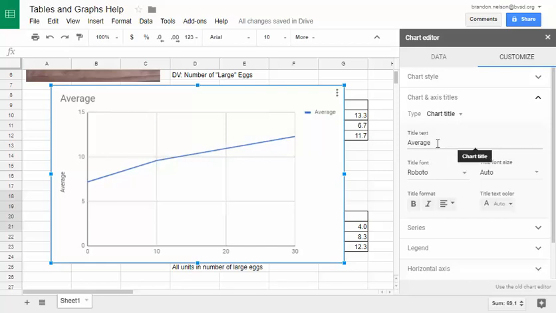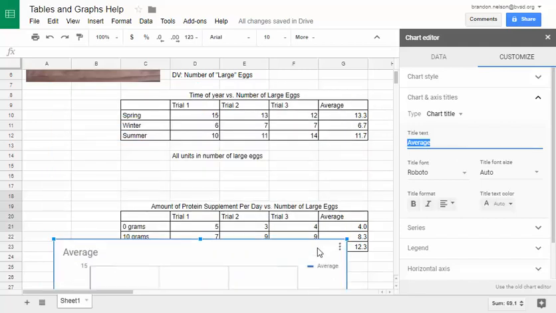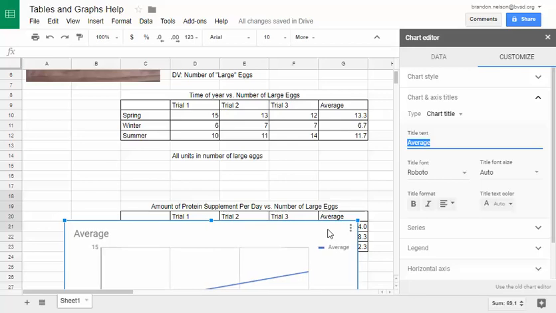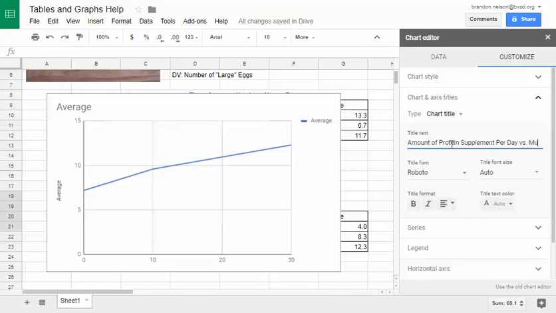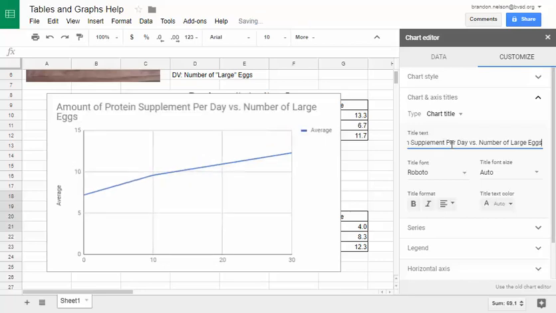Right now it's labeled as average, and that is definitely not the right title. Usually you can name these graphs the same as whatever you gave the table. So my table was amount of protein supplement per day versus number of large eggs. That seems pretty good, so I'm going to add that. Okay, so I've got my title put in there.